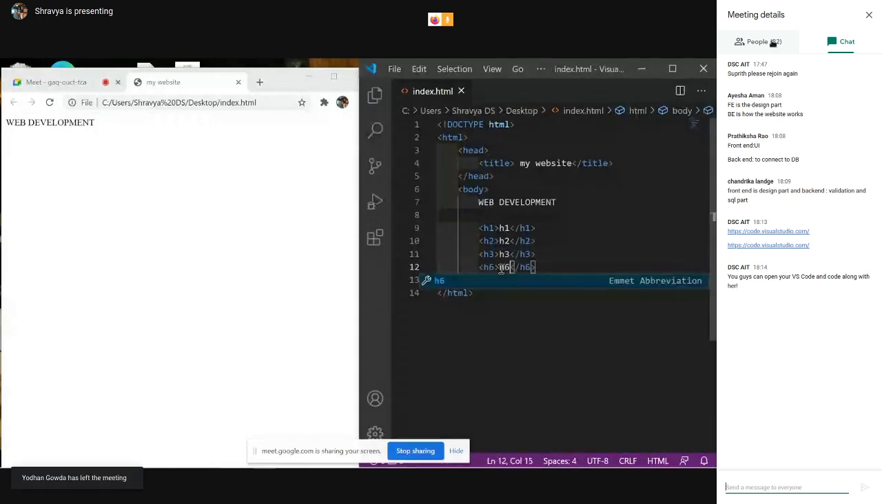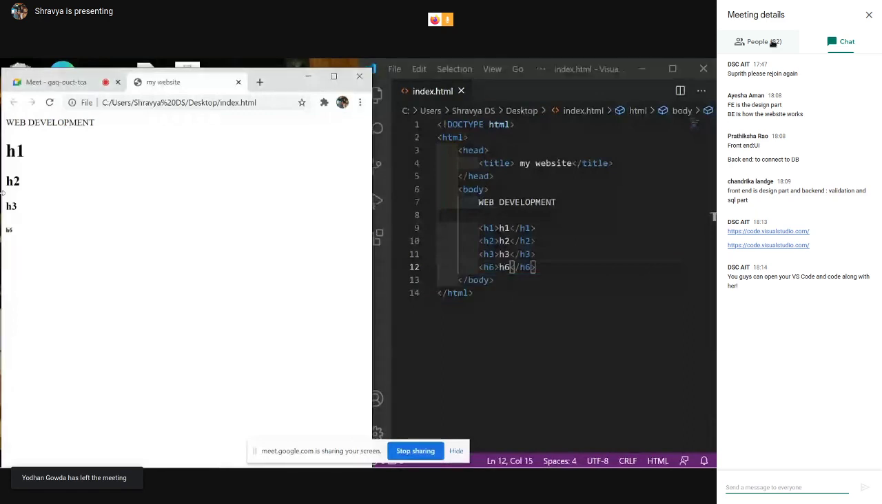You can see here how H1 is dominating, and you can see the size of H6. You can see a lot of variations. So if you want headings, you can use these tags according to your requirements. If you want something of this kind, you can go for H1. If you want something of the size of H6, you can go for this. So this is how the header tags help us.